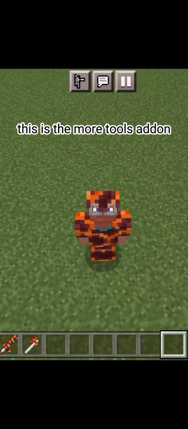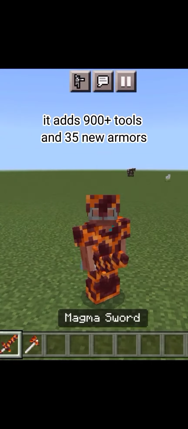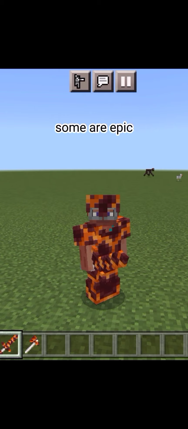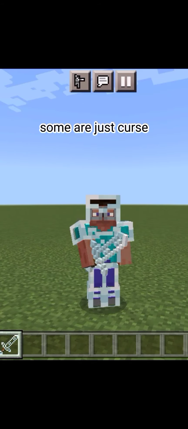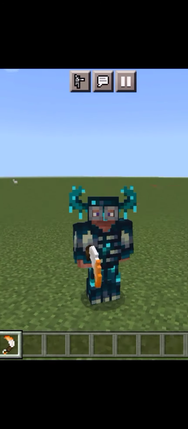This is the More Tools add-in. It adds 900 plus tools and 35 new armors. Some are epic. Some are just unbelievable. Some are just curse. And there's the overpowered ones.